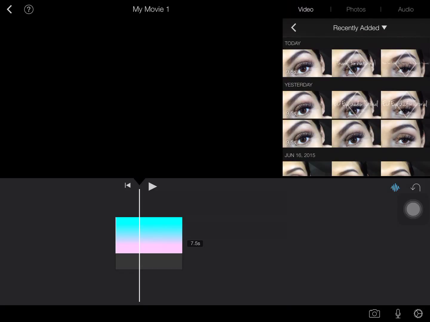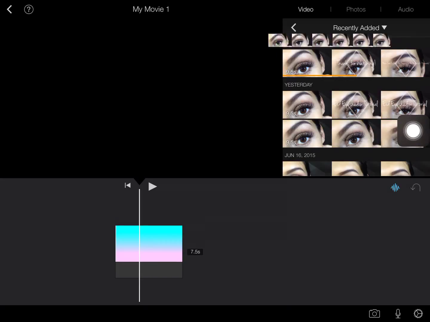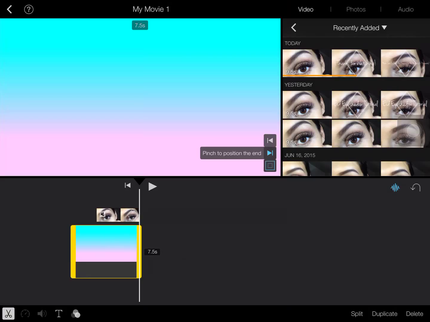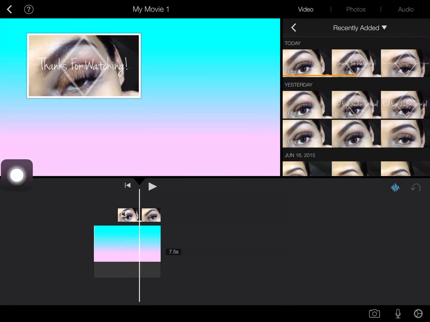I'm just going to do this little clip right here. And then I'm going to press on it and wait for the little things to pop up and press these three little dots. And then do this one right here. No. The one in the middle. You want to press the one in the middle. And then when that pops up, it'll be like this.